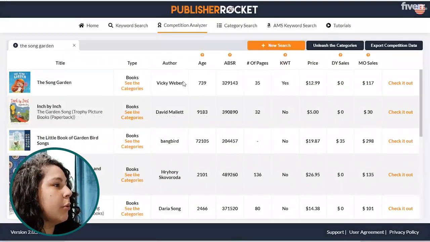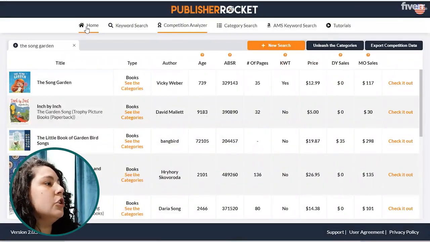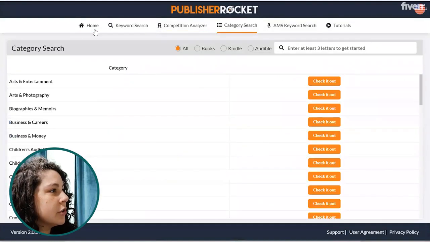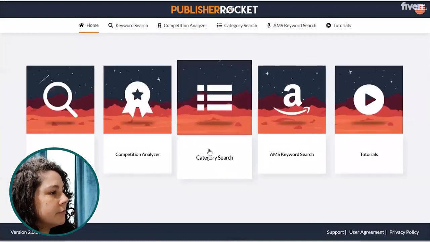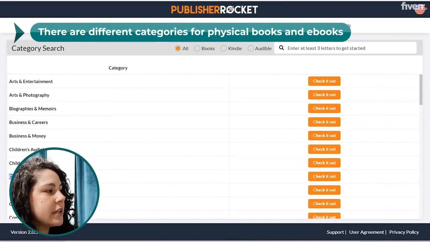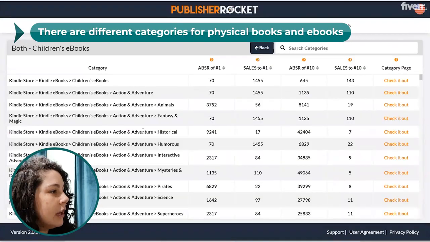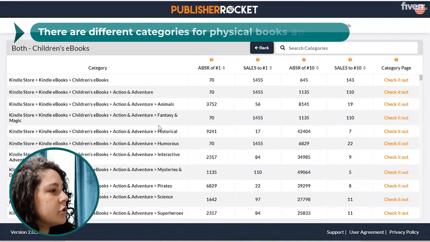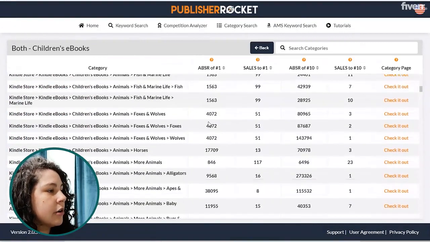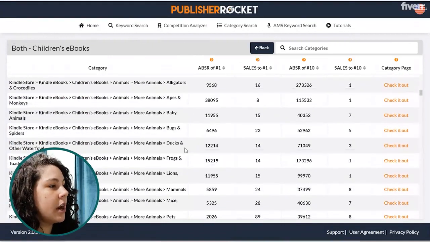So what I want to do is I want to look and see, are there any new relevant categories for my ebook that I want to add? So I'm going to go to category search. If you're on the homepage, it'll be right here. And I'm looking at children's ebooks. Remember, the physical book categories and the ebook categories are different. I'm going to check it out and I am going to use all of this data to determine, are there any other categories that make sense for my book that I want to add?